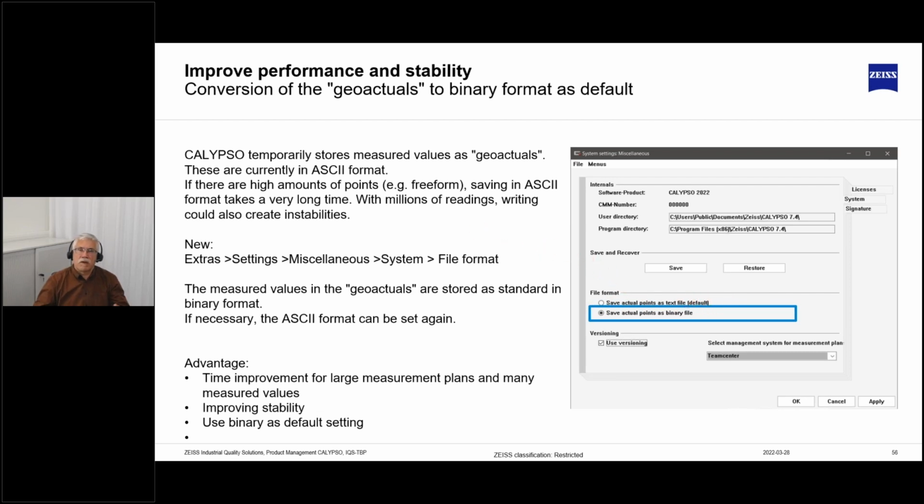Especially if we have a lot of data, a lot of points, for instance freeform or a lot of scanning points, then we have millions of readings and writings. And this is much more stable and also much faster if you are using the binary file format. You define it in the extra settings, Miscellaneous, System, and then define the file format here.